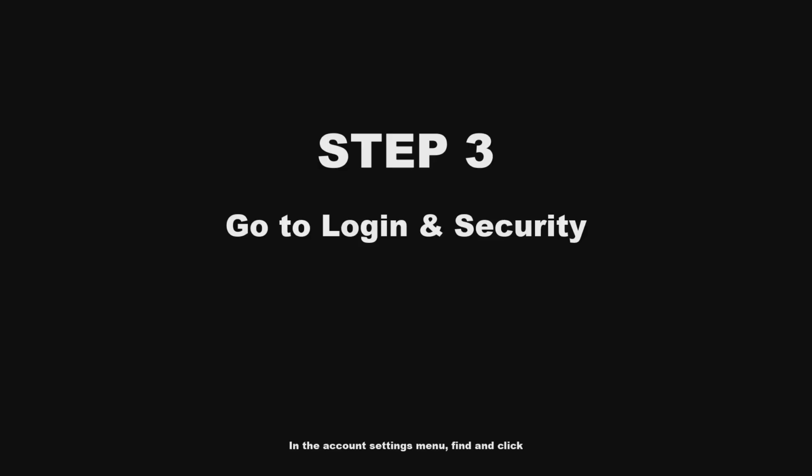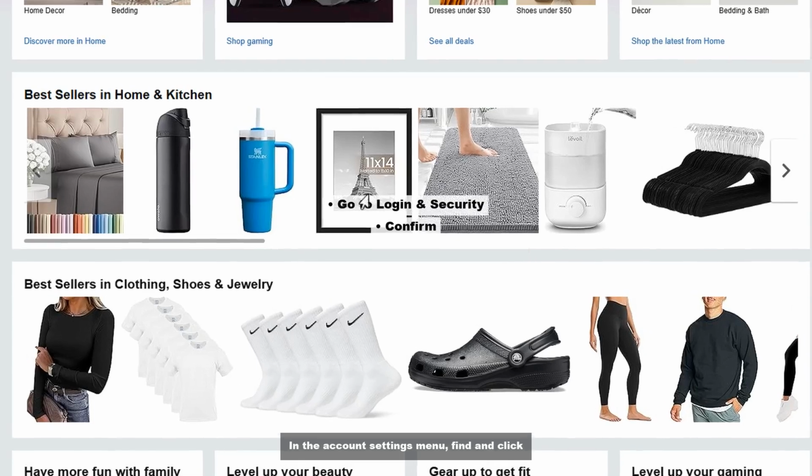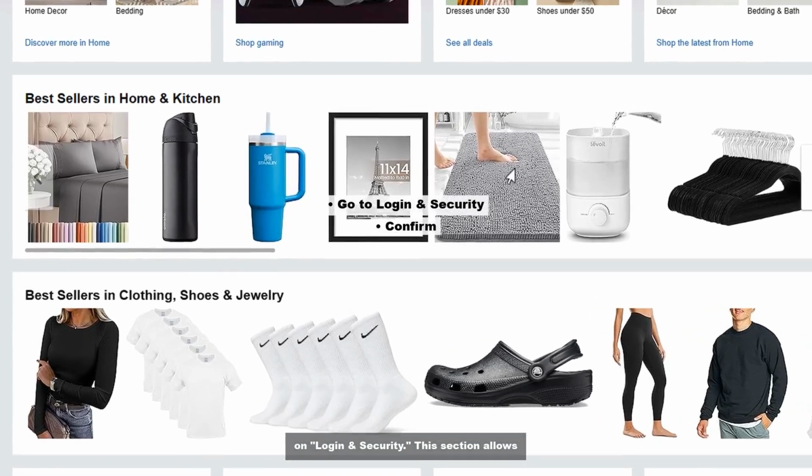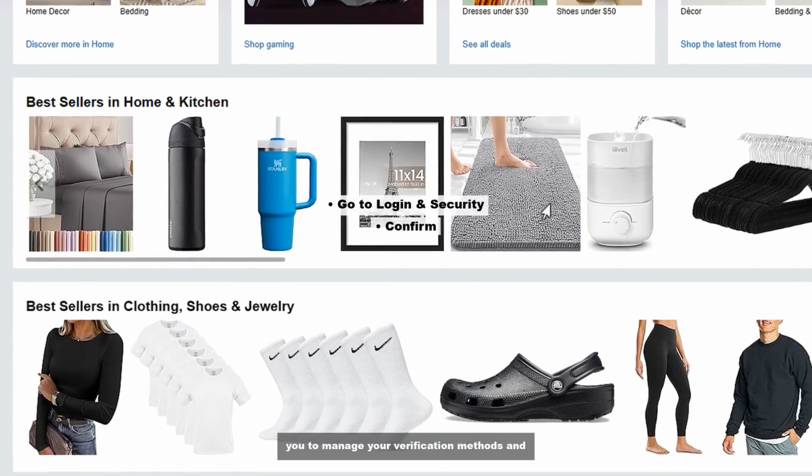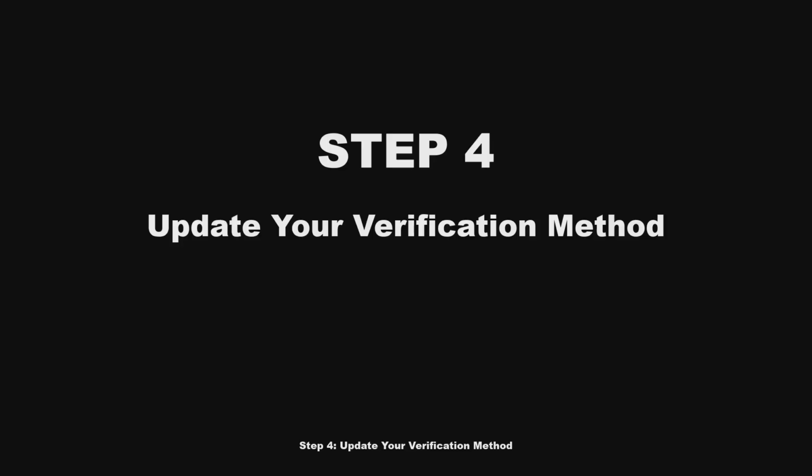Step 3. Go to Login and Security. In the Account Settings menu, find and click on Login and Security. This section allows you to manage your verification methods and security settings.